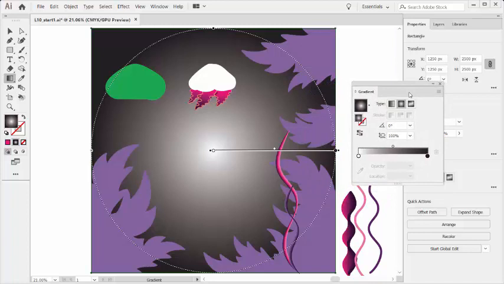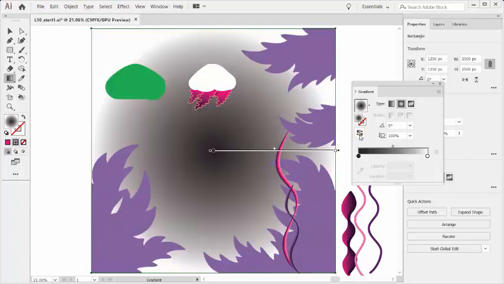You can see the gradient annotator there, how there is a dotted circle around it. And in the Gradient panel, I'm going to click the Reverse Gradient button to swap the white and black colors in the gradient. You can see what a difference that made.